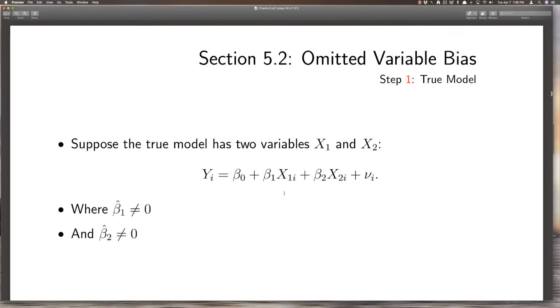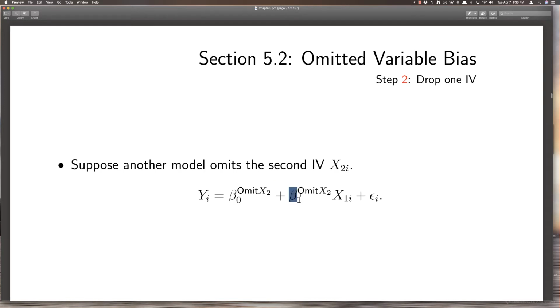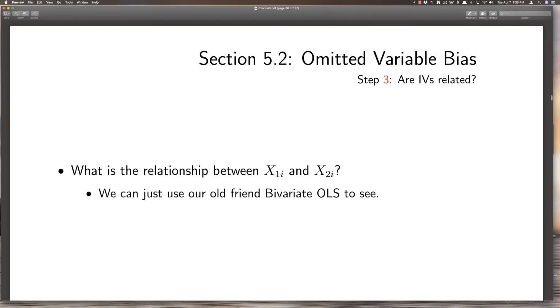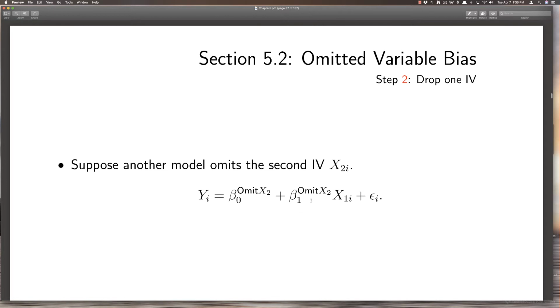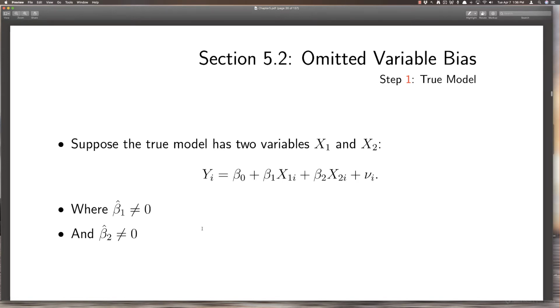All right, so just to recap, here's the true model with the beta naught intercept, the beta 1 slope coefficient, and the beta 2 slope coefficient on X2. And what we're interested in is beta 1 hat from here and beta 1 hat with omitted X2 from this model. So what is the relationship between X1 and X2? That's going to be important, right? Because if we've left it out of this model, where is it, right?